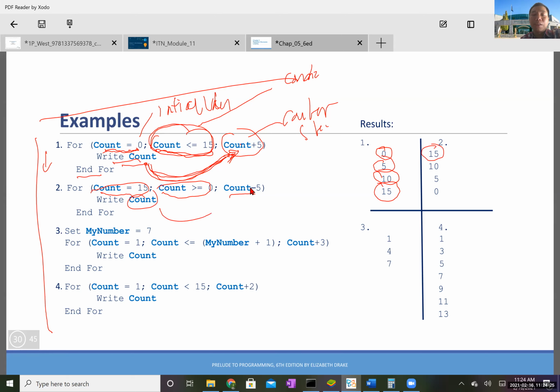Now when we're done, you decrease by 5. Now count is 10. This one correct? Print out 10 here. And decrease by 5. Now count is 5. Count 5 greater than or equal to 0, correct? Print out 5 here. And decrease by 5. Now the count is 0. Count 0, this one is still correct, right? That's why you print out 0 here. And decrease by 5. So now count is negative 5. Negative 5 is not correct. That's why you exit here. And you can trace it out the same with the third and fourth here.